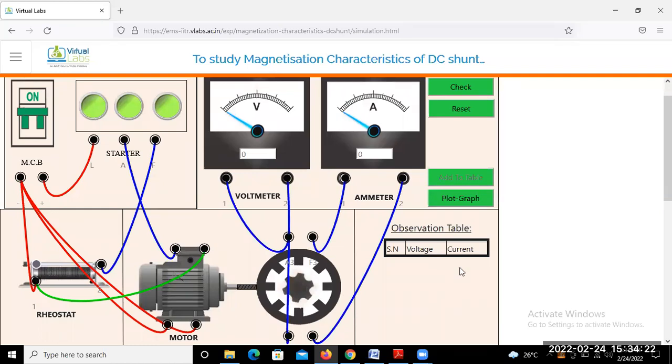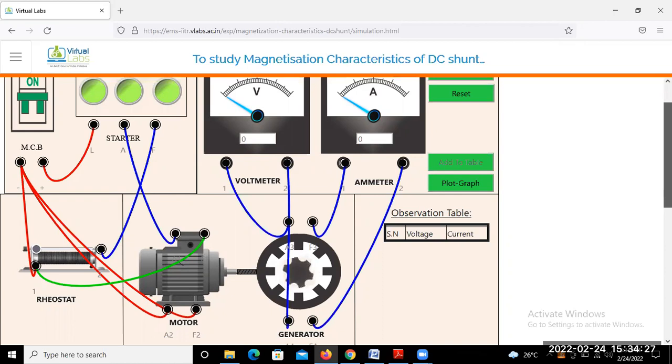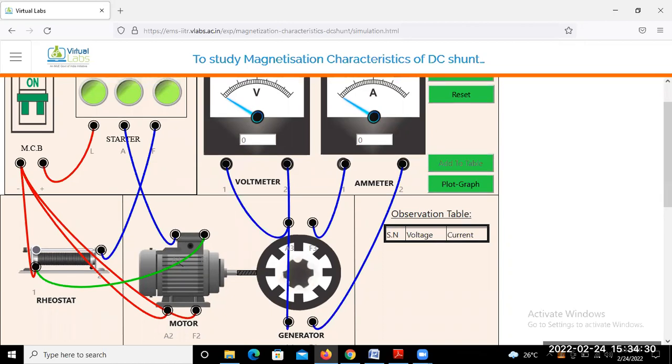What do we have to do next? We have to change the position of the rheostat. That means we want to change the speed of this motor. How can we control the speed of this motor? It can be controlled with the help of the field current, that means flux.